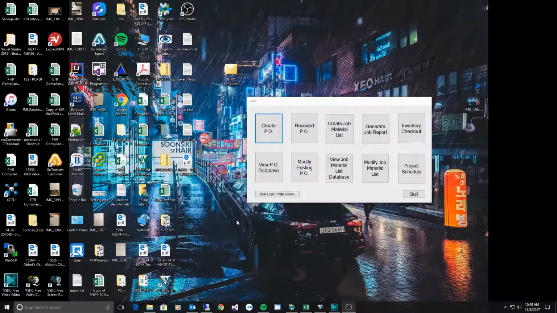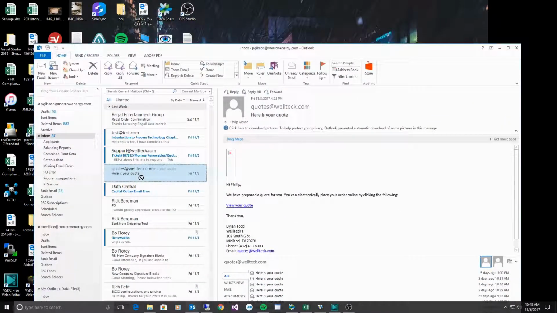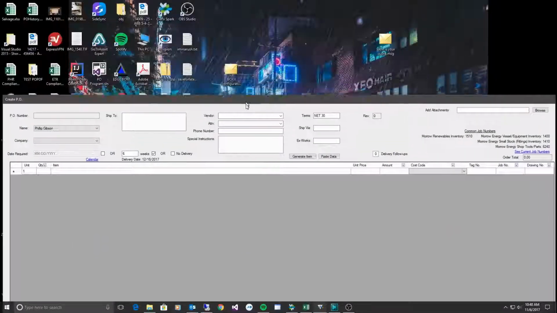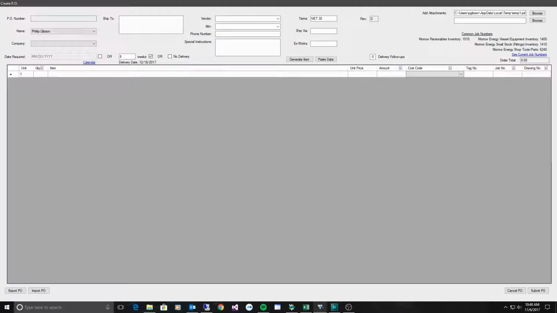Another useful trick is, let's say you need to use an email as an attachment. You can certainly do that. All you have to do is click on the email and drag it out, and it should appear on your desktop, and then go to CreatePO, and you can just drag it into the Add Attachments box, and it'll add it in there.